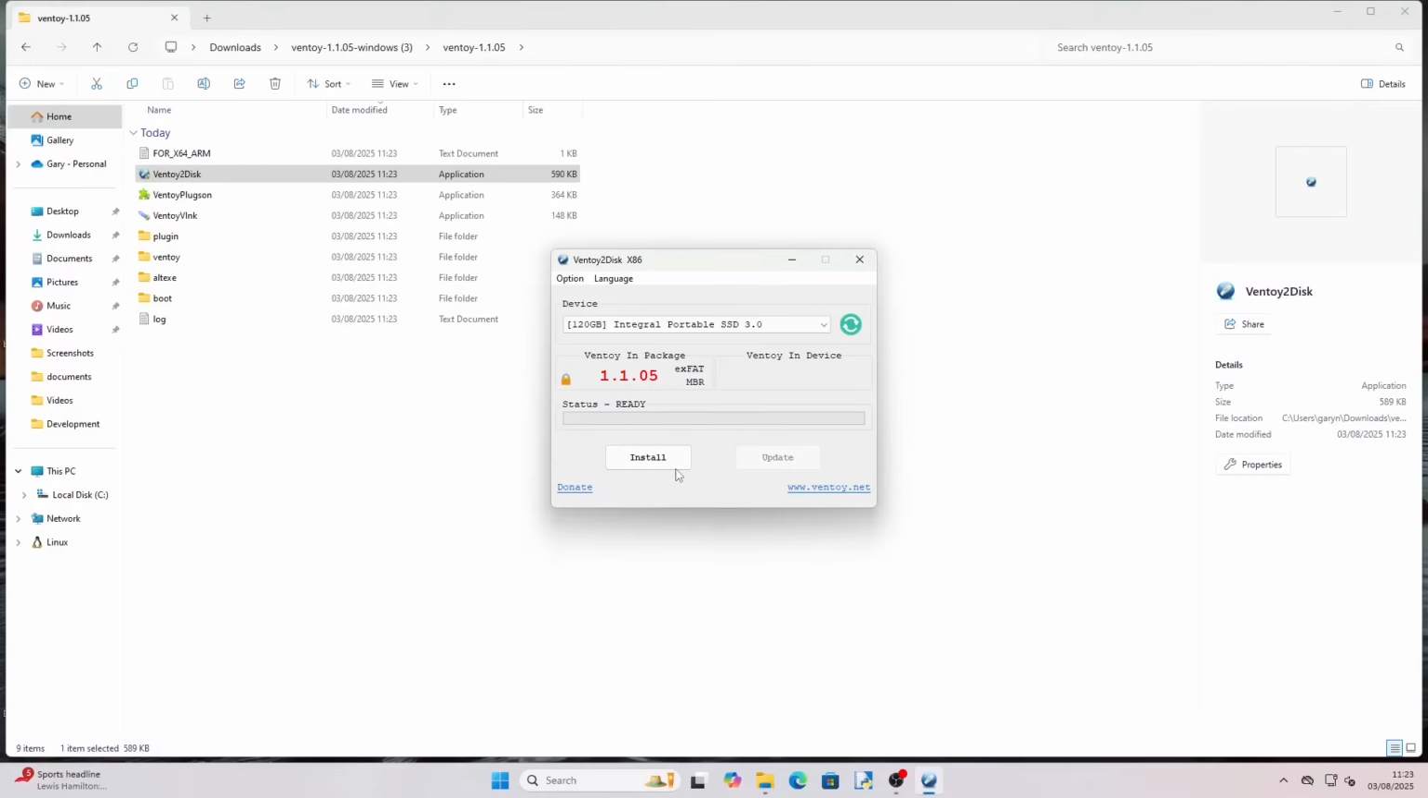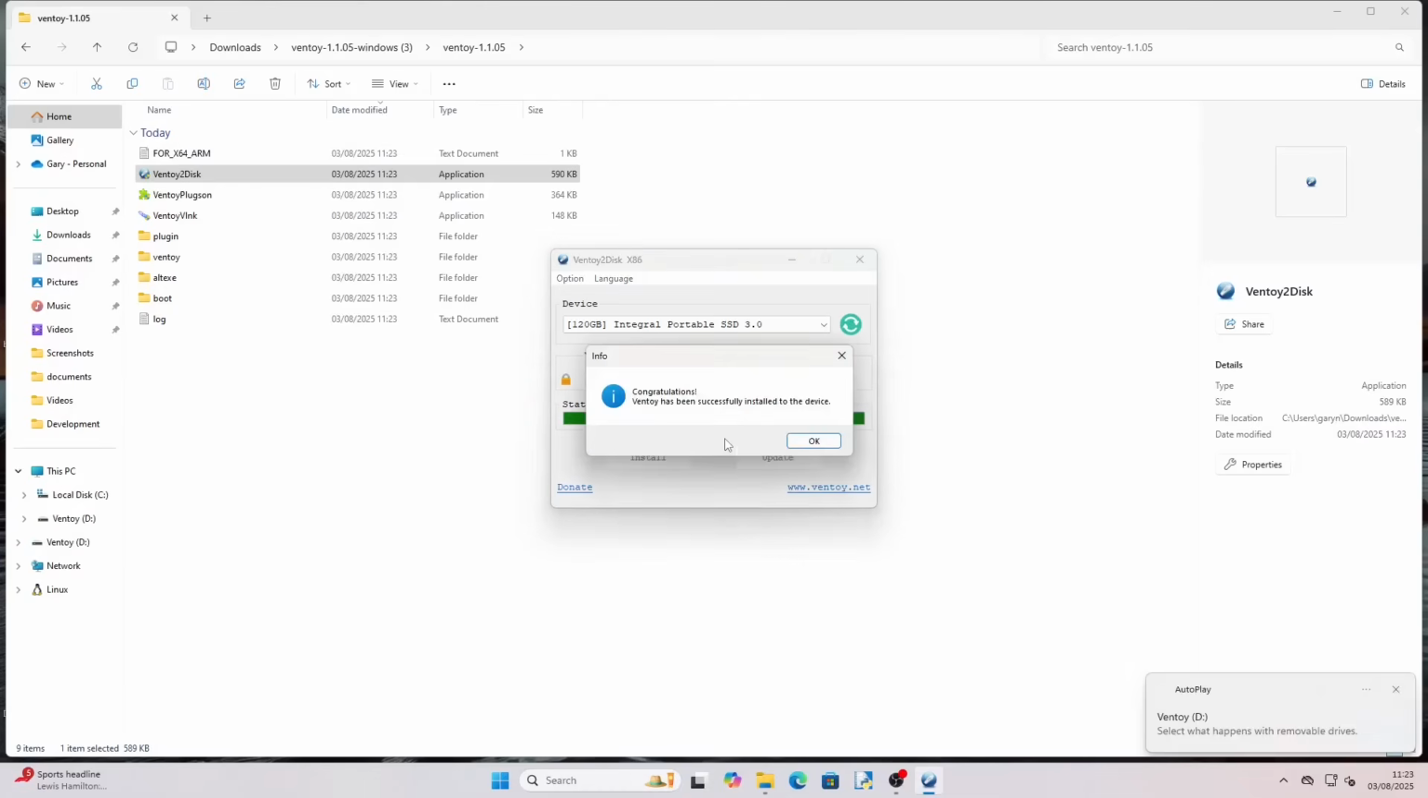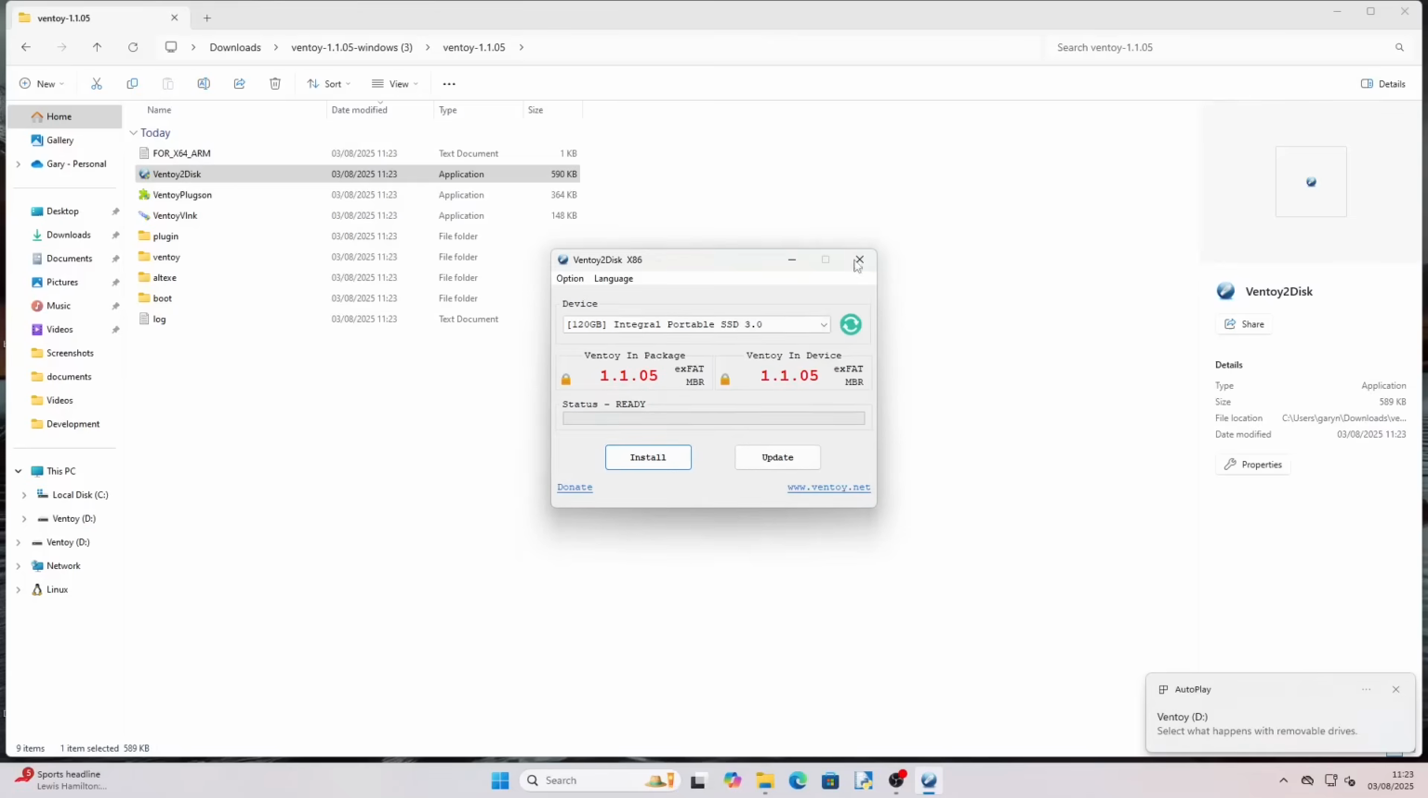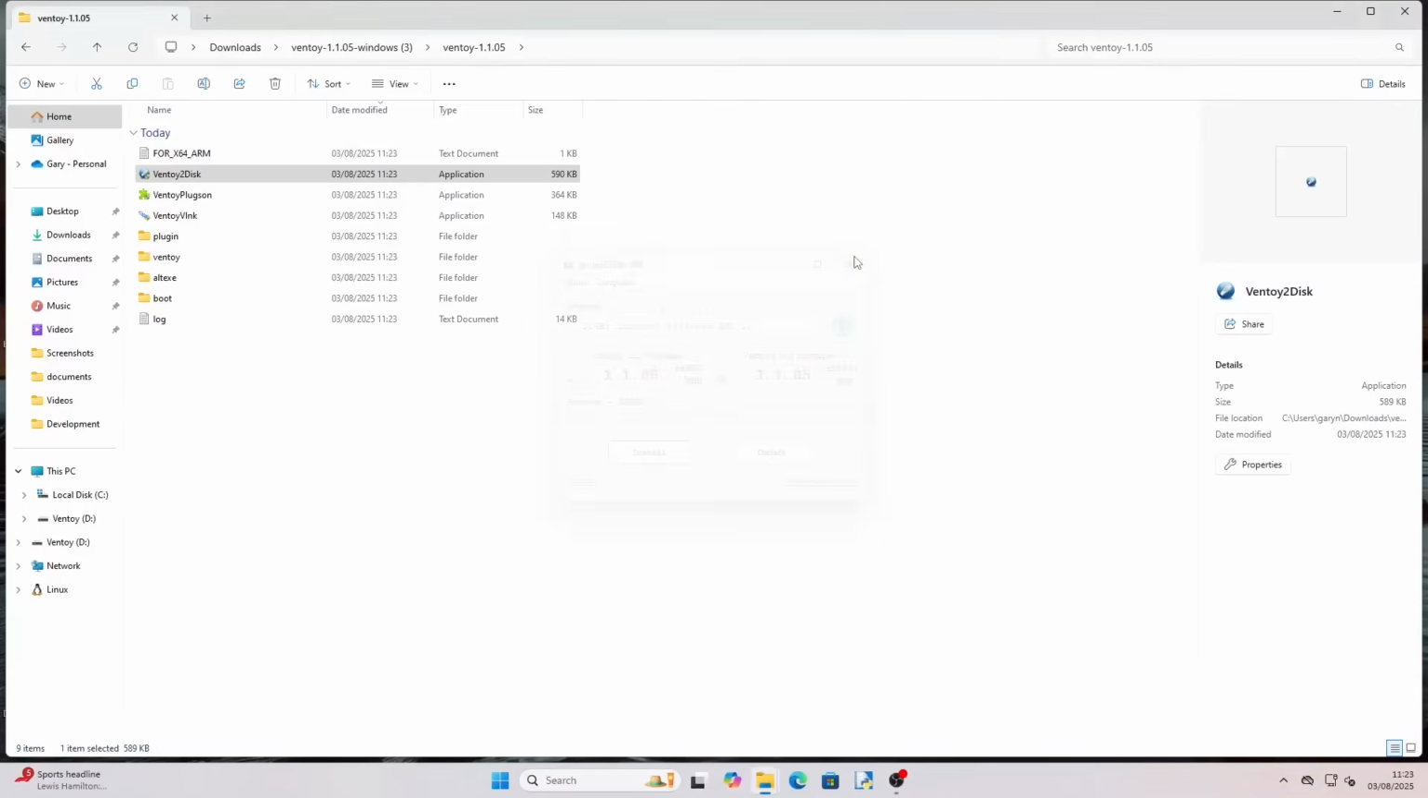The drop down box should automatically select the correct USB. If it isn't the correct drive, select it from the drop down and then click Install. A warning will appear telling you all data will be wiped from the USB. If you want to continue, click Yes. It warns you once more. Obviously, if you have any data you want to keep, back up the drive first. Click Yes to continue and Ventoy will be installed to your USB drive.